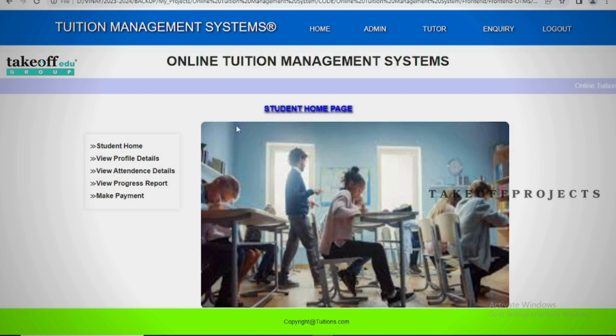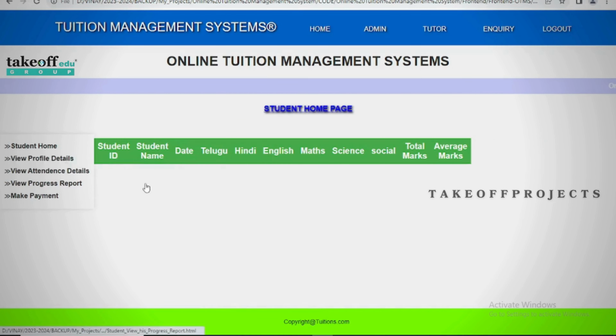After successful login, it will redirect to this home page. Student can view his attendance. Student can view his progress report. Student can make payment for his tuition.